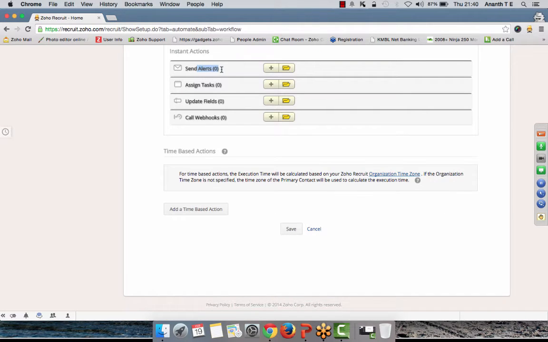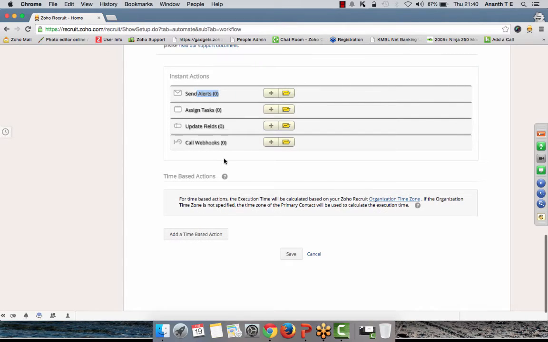Use Send Alert. So for each rule, there will be 4 different options which you can trigger. You can either send an alert, which is an email notification, assign a task to a particular member, update the fields of the candidate record, or call webhooks. Webhooks is an option where you can integrate to a third-party website, or in short, you can call a link within Zoho Recruit which performs an action.